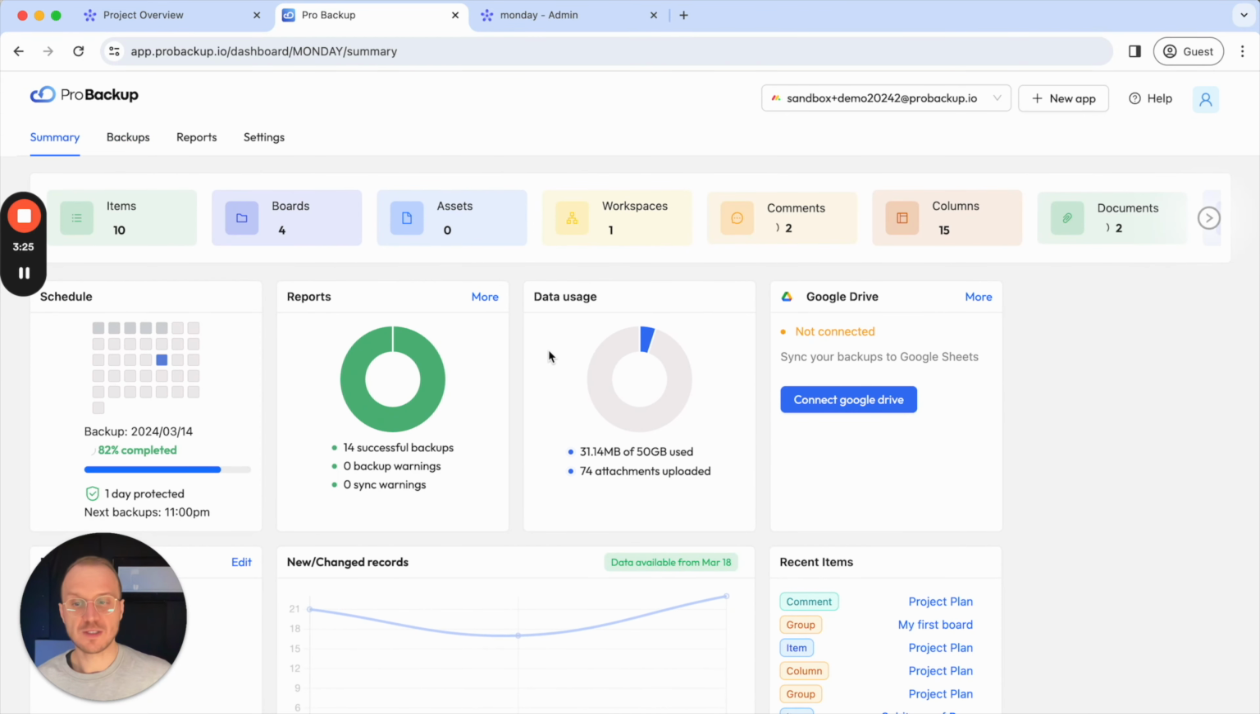If you wish to learn more about ProBackup, then I recommend checking out our product tour video where we give a bit more information about each of these features and each of these separate parts of our user interface. And with this, we've come to the end of this video.